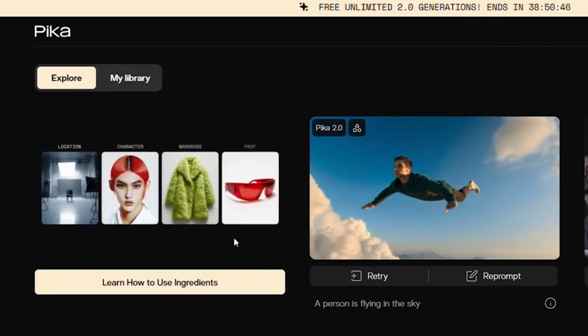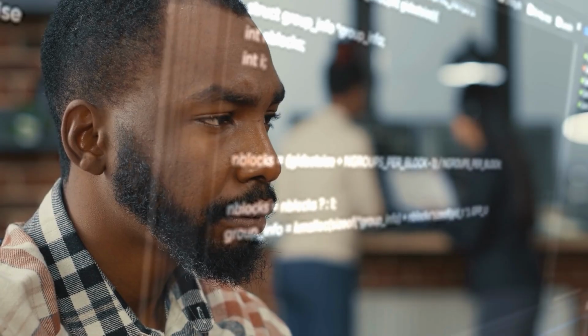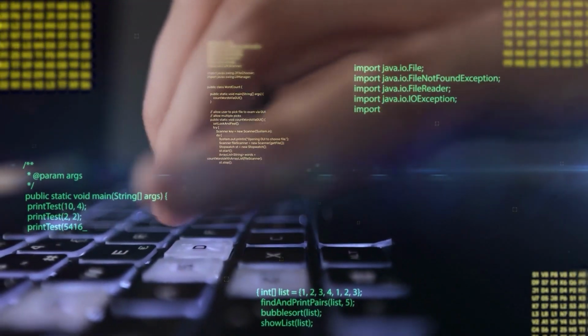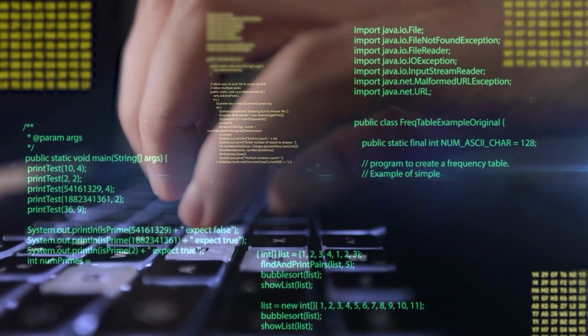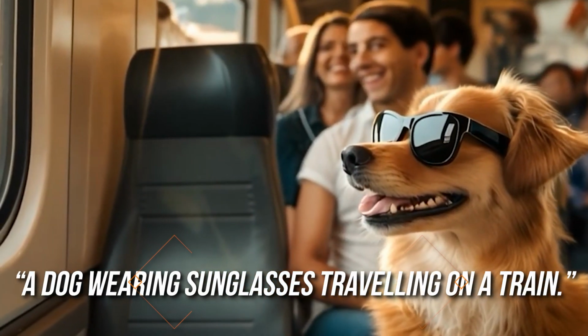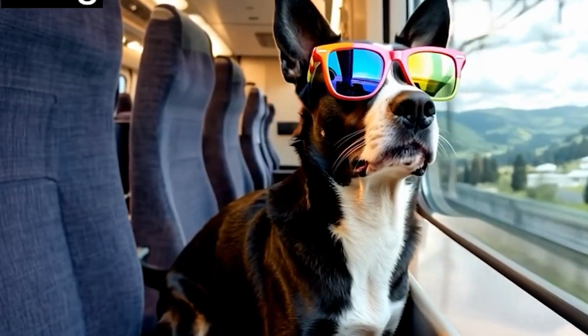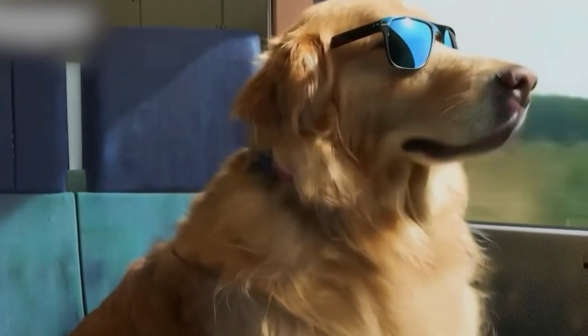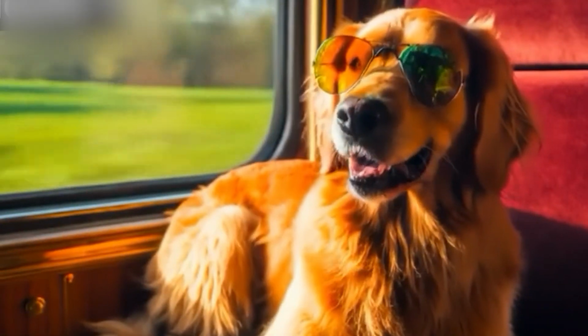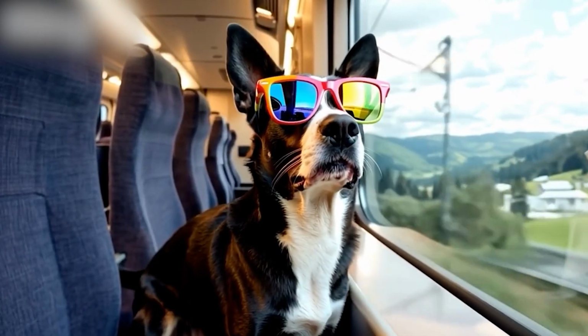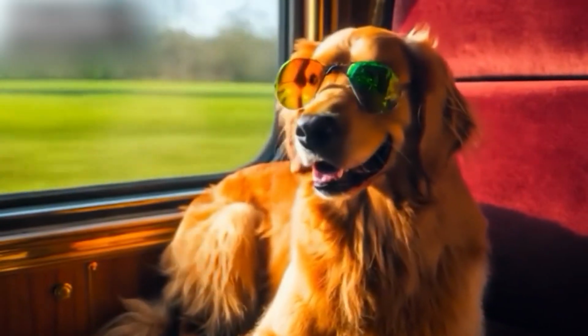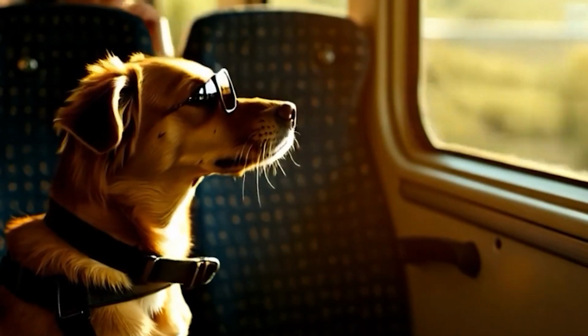Now let's put Pika 2.0 to the test and see how it fares against other AI video models. One of my all-time favorite prompts for AI video generation is a dog wearing sunglasses traveling on a train. I love this prompt because it tends to bring out the best in most models, but each one interprets it differently. It's also a fun challenge for the model to create a realistic-looking dog sporting sunglasses, which is not something you see every day. Plus, it adds another layer of complexity by needing to depict the rapid motion of the scenery outside the window while keeping the dog still inside. It's such an interesting mix of elements.